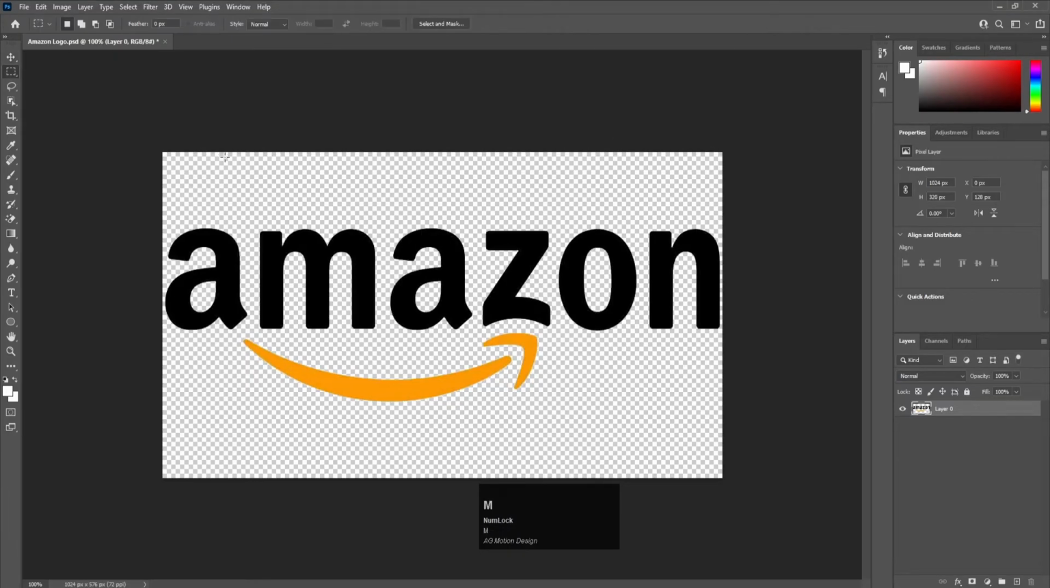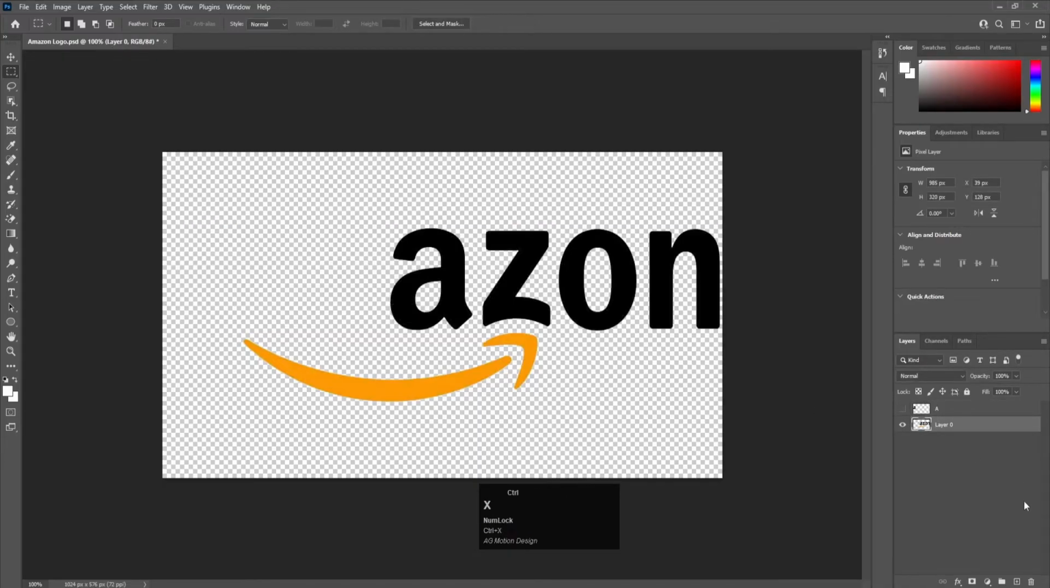Now I'm going to press M, which is a shortcut key for selecting our rectangle selection tool. I'm going to select this A, hit Ctrl X, create a new layer and press Ctrl Shift V, which is a shortcut key for paste in place, and simply type A over there. Now same thing I'm going to do for this M as well. So hit Ctrl X, new layer, Ctrl Shift V, double click, and let's call it as M.